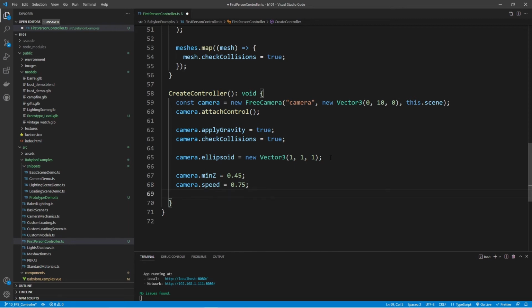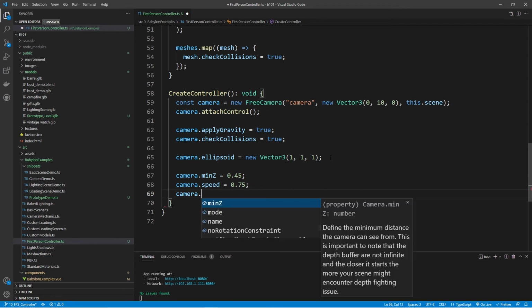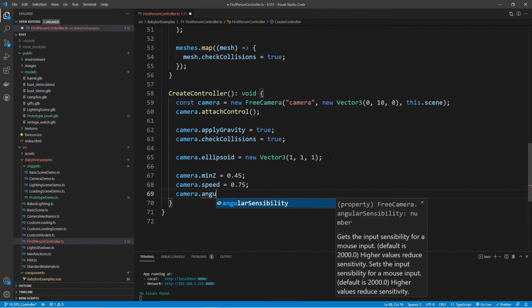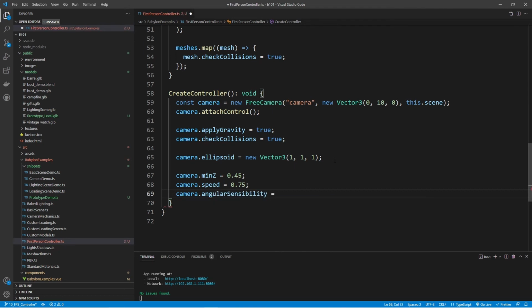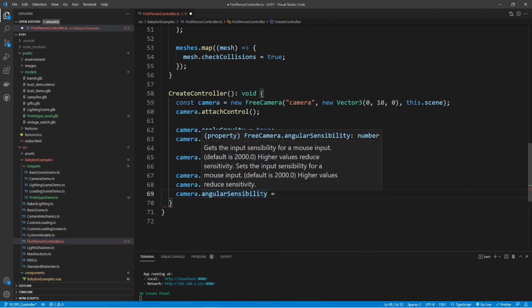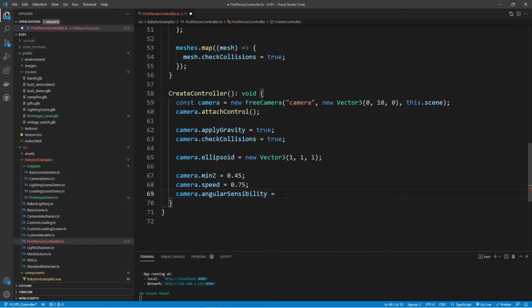And then for the angular sensibility, this is essentially the rotation speed of that camera. We're going to say camera.angularSensibility. If I hover over this, you can see that the default is 2000. So a higher value is going to slow that down. Let's bump this up to a value of 4000 instead.